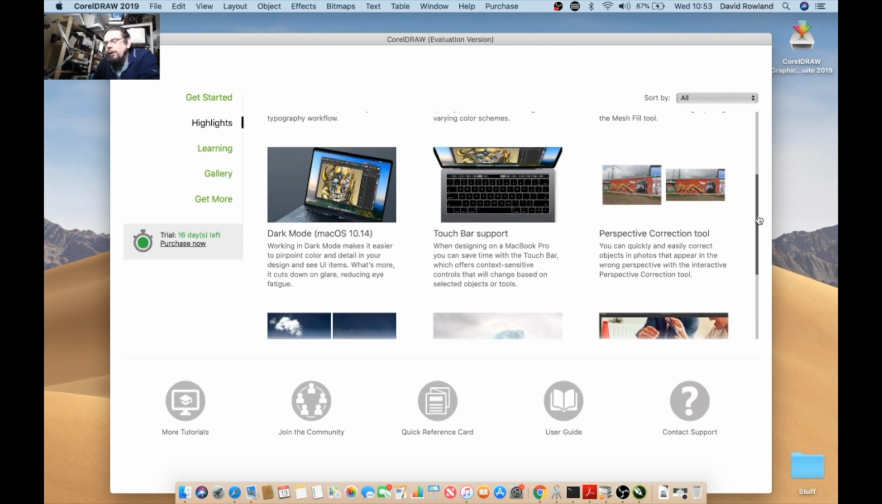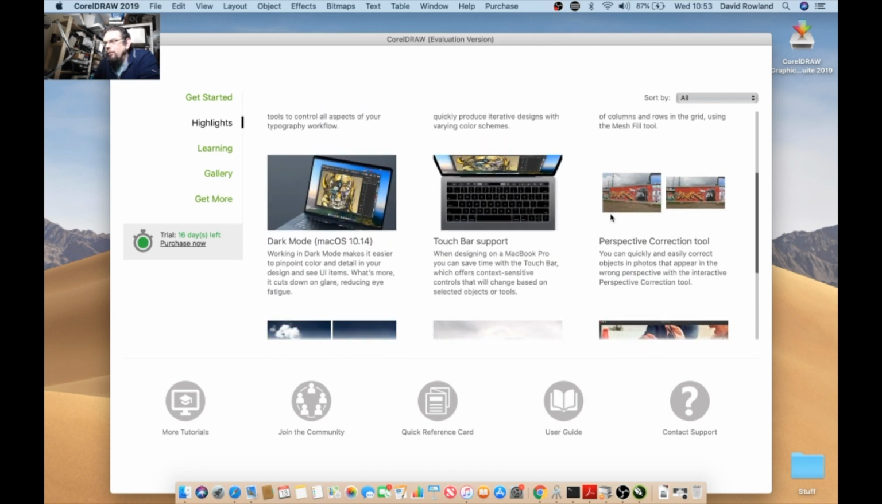Touch bar support. Well, I'm actually using the MacBook, but I don't particularly like the touch bar. But this one is: when designing on the MacBook Pro, you can save time with the touch bar, which offers context-sensitive controls that will change based on the selected objects or tools. Now that is very interesting, although I can't use it. So you can actually just click on bits on the keyboard.